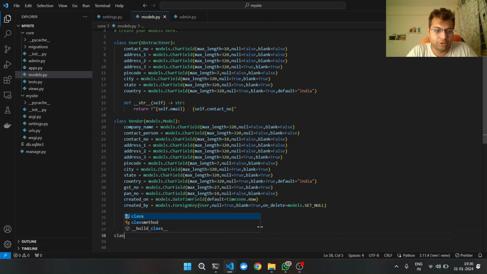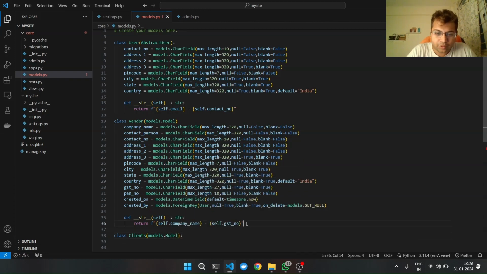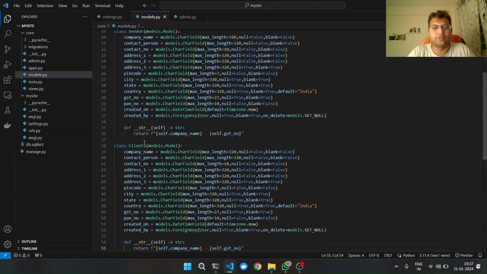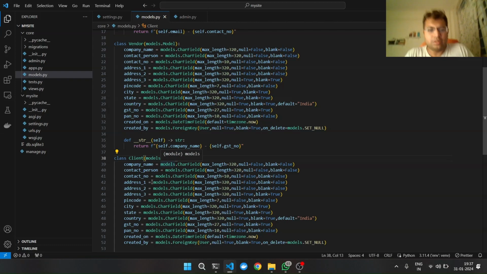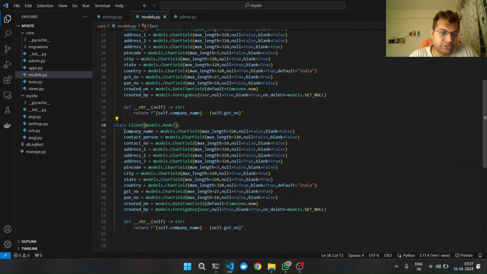So let's create another model called Client. Now here's the hack. Copy this entire thing and paste it here. Your clients are created. Let's have some uniformity, vendor and client we will have. I just want to collect the same details from my client as I'm collecting from my vendor. So this is good to have. Same things we can capture, and it's fine. So this is how it is supposed to work.